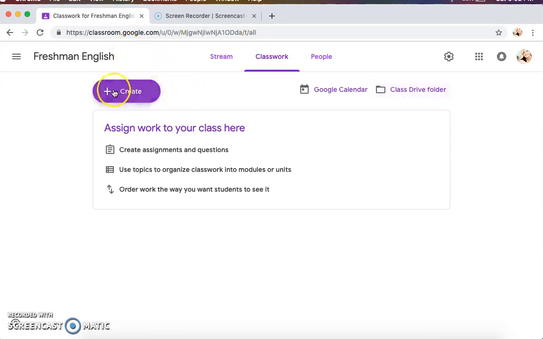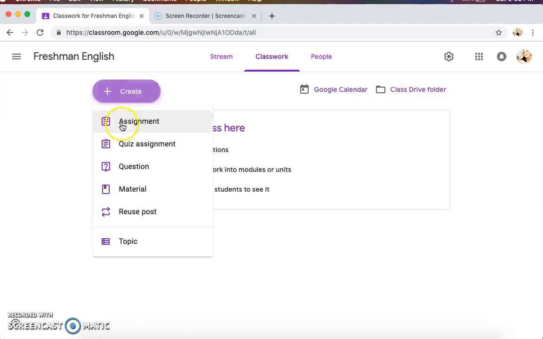Okay, so the most important part, create. So you can create an assignment, you can create quiz assignment, question, material, or reuse a post. And another thing is you can create topics. So this is kind of important if it's an ELA classroom. Honestly, for anything, I feel like for math, you can also divide very well. US history or social studies, you can do like a World War II topic and World War I topic. But for this instance, English classroom.